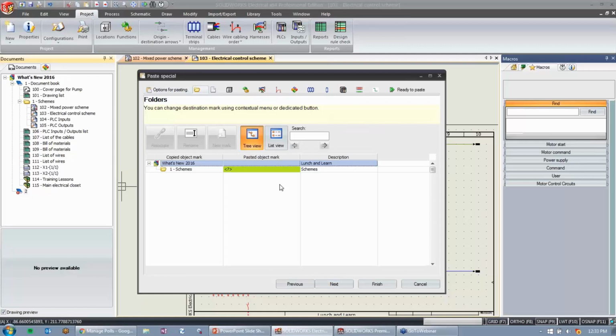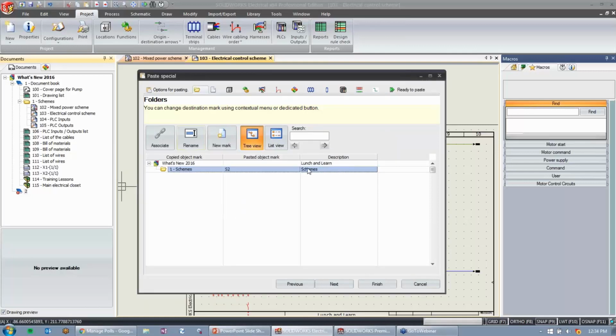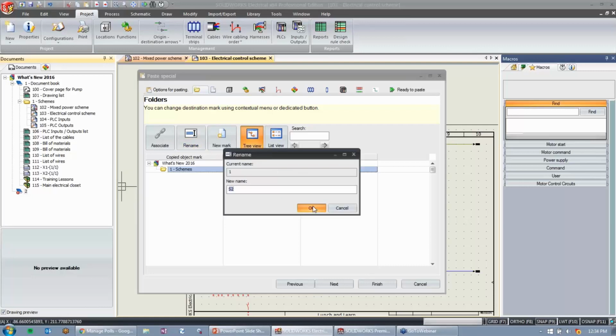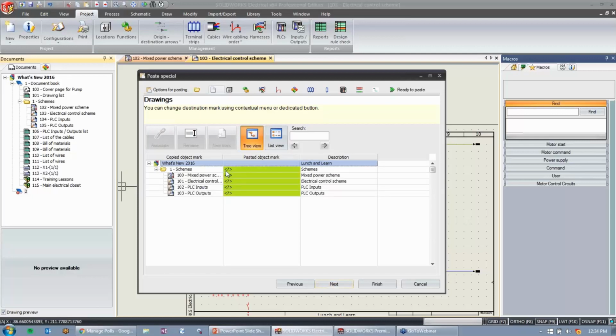Now when I hit Next, it's going to go through and give me the options of what I want to do with everything in this macro. So do I want to rename my scheme folder? So maybe I want to call this S2. My description will remain schemes for that one. So I can provide a new mark to this option. As I go to my next one, I'm looking at all my marks, so my 100s to 103. I can update those fields.